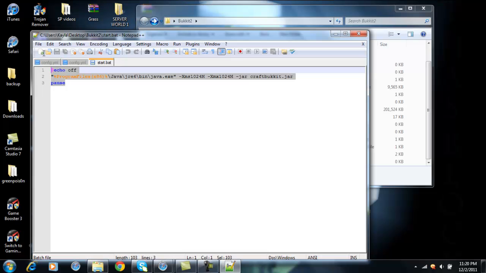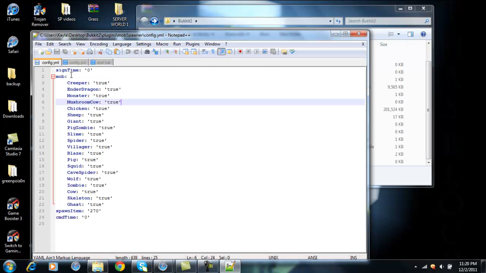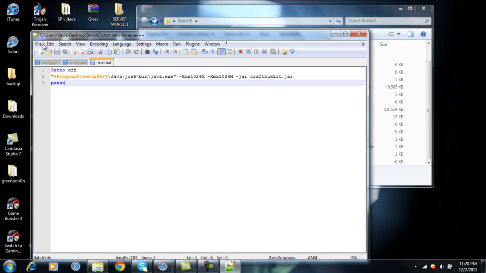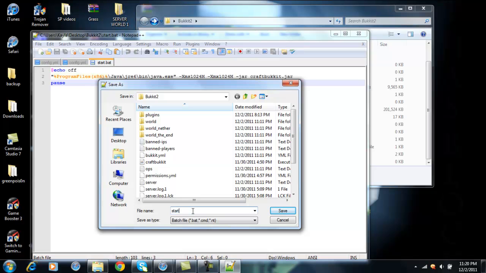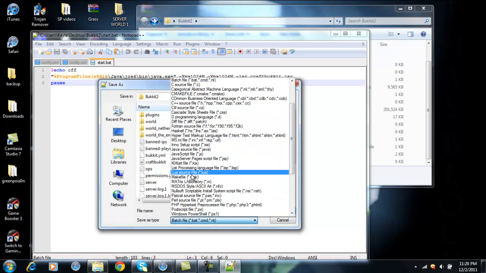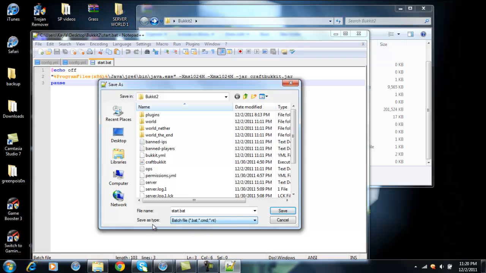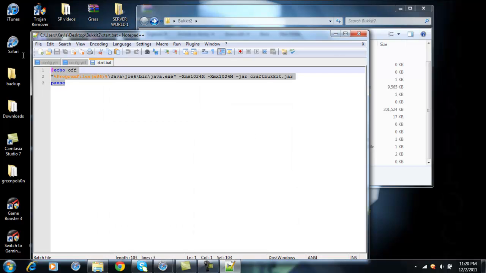Anyways, so this is the command, and then you're gonna wanna save file, save as start.bat, and then do batch file. Just do batch file. Make sure the .bat is in there because it's important, and then save it to that bucket folder. Make sure you pasted this in and then saved it. Oh, wait, no, I'm getting ahead of myself.